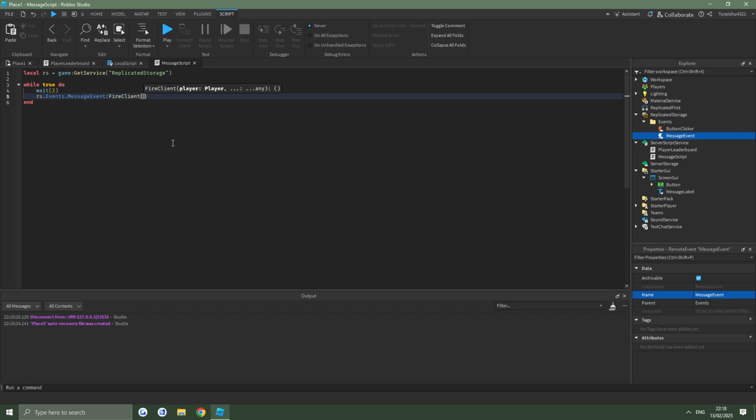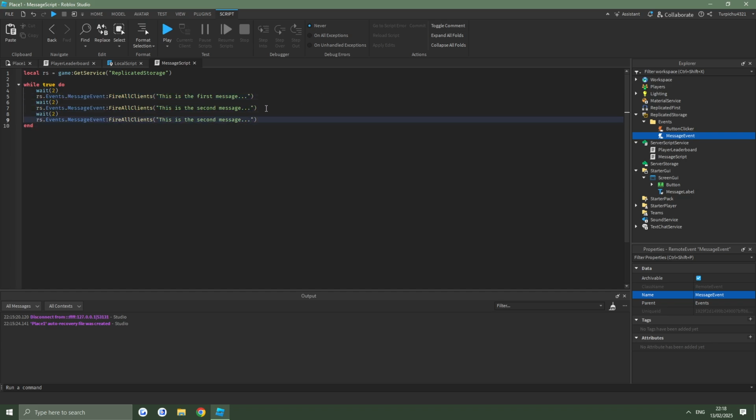and then I'd have to pick a player's name. I think there's an additional event, so you could do FireAllClients. So I'm just going to do that instead. So I'm going to do FireAllClients and then the message. Let's say the message is, this is the first message. And then I'm going to make it wait 2 more seconds. And then I'm going to do, this is the second message. And then I'm going to wait 2 more seconds. I'm going to do, this is the third message.